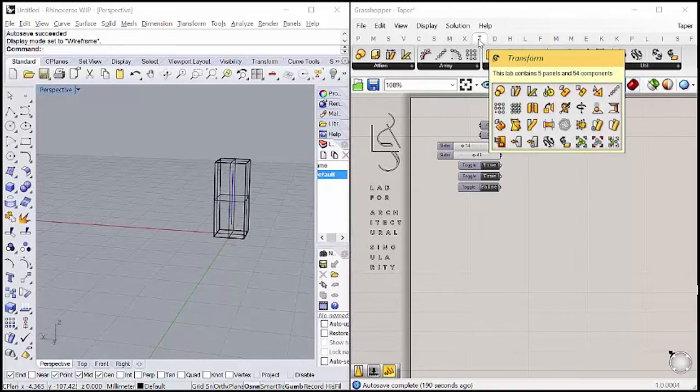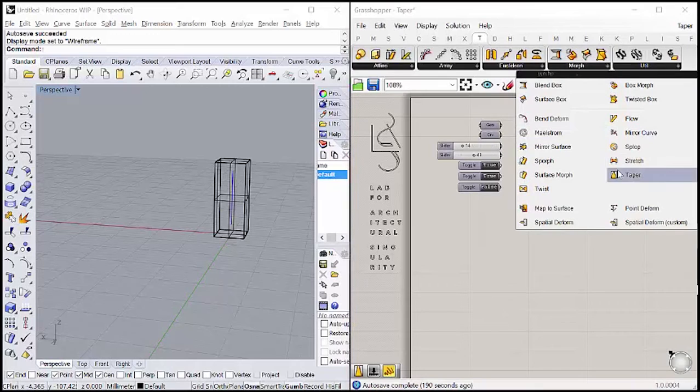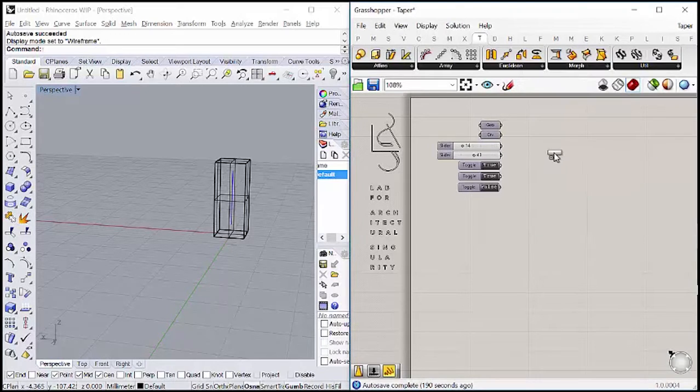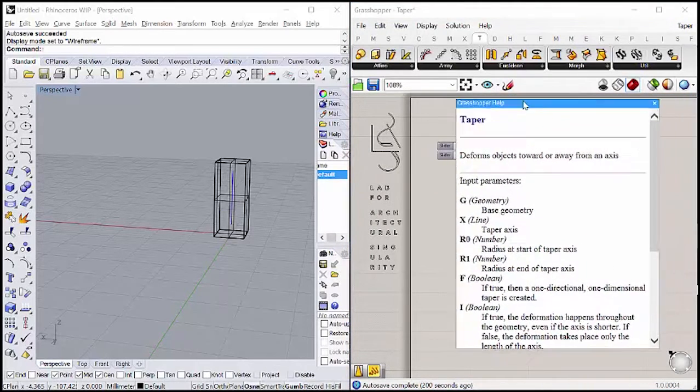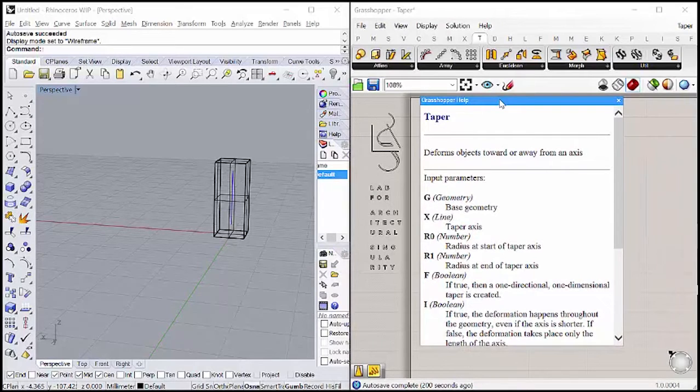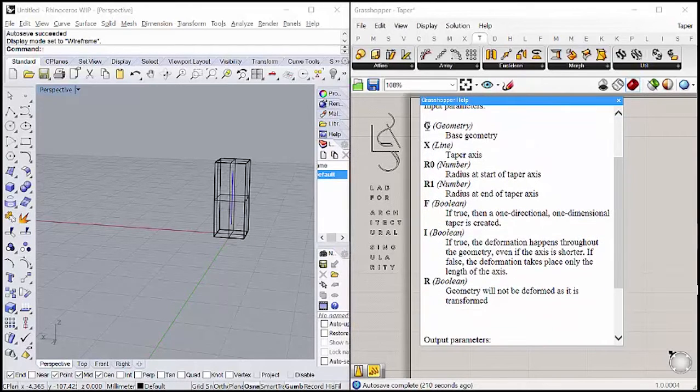So if we come here inside the transform menu and open the morph, we can pick the taper component. I'm going to check the help just to see the inputs and outputs. So we know that the taper deforms objects throughout or away from an axis. As input parameters, we are going to have the G, that is the base geometry. And here we are going to have the X, which is the reference axis to deform the geometry.